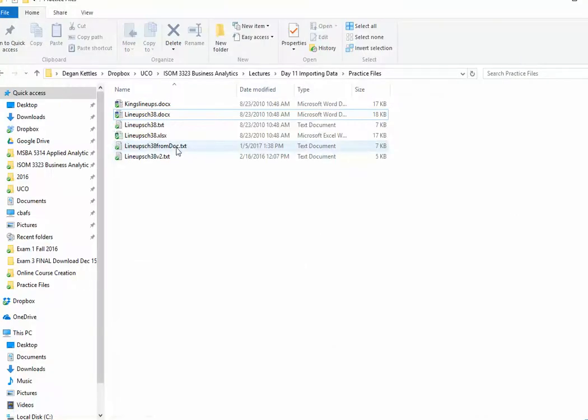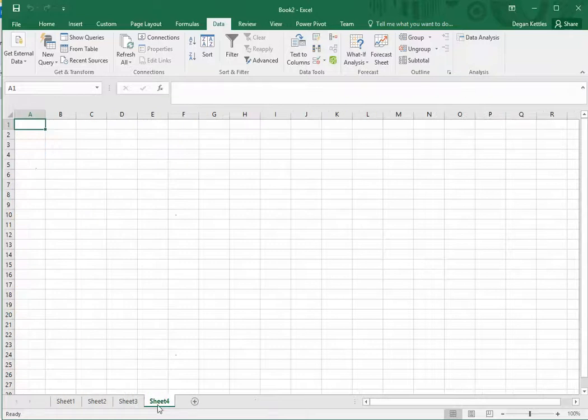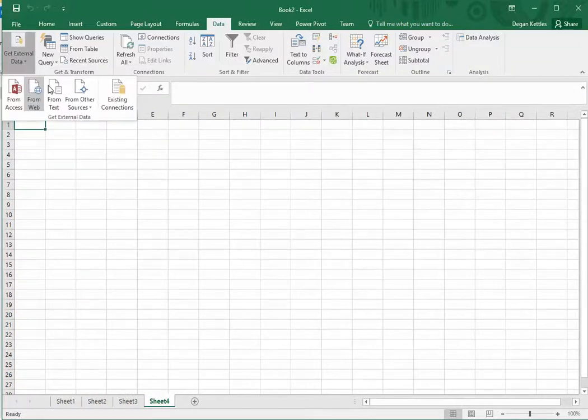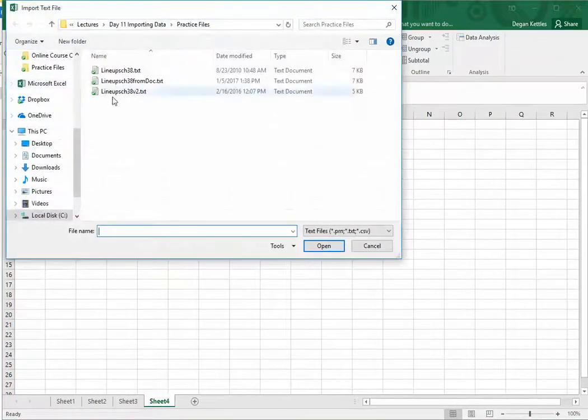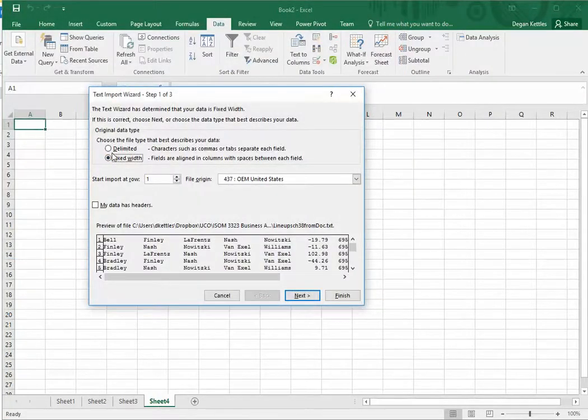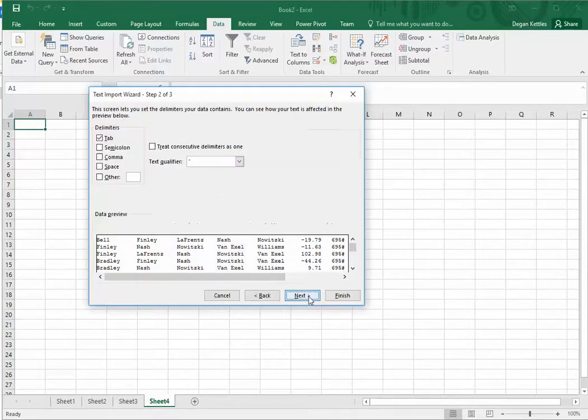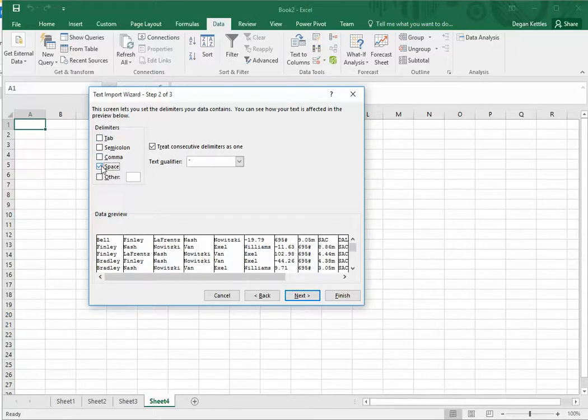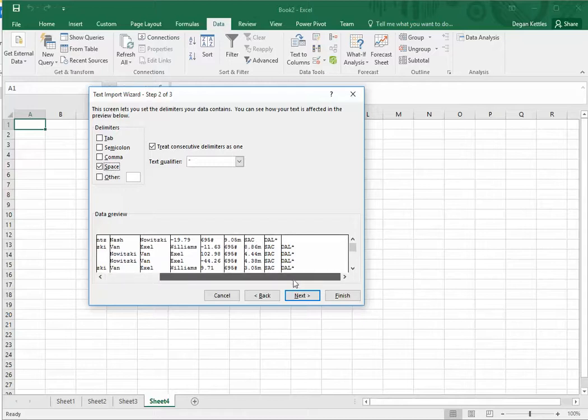Now I have a new text file. It says from doc. Let me go in here and see if I can import it. Get external data from text. I go over here to from doc, click import. I'm going to say fixed width, or not fixed width, delimited, and let's see what we can play with here. Well, it doesn't look like tabs create anything that we want, so how about spaces? Okay, that looks good, or does it?